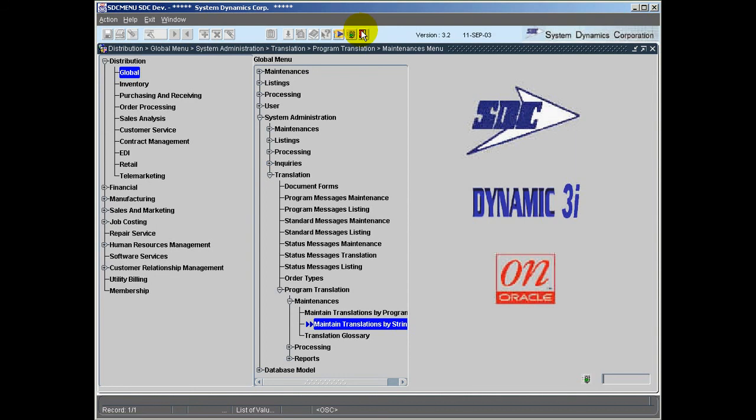So this has just been a brief overview of the great flexibility of the multilingual and translation capabilities of Dynamic 3i.